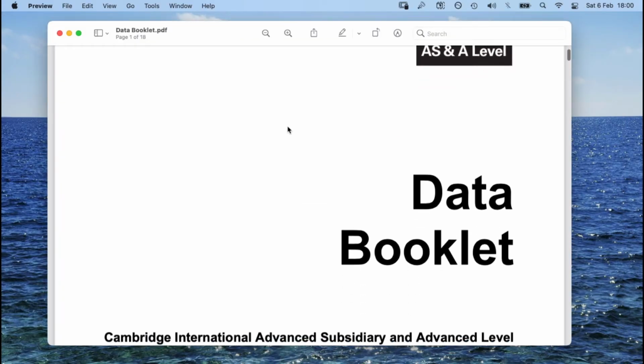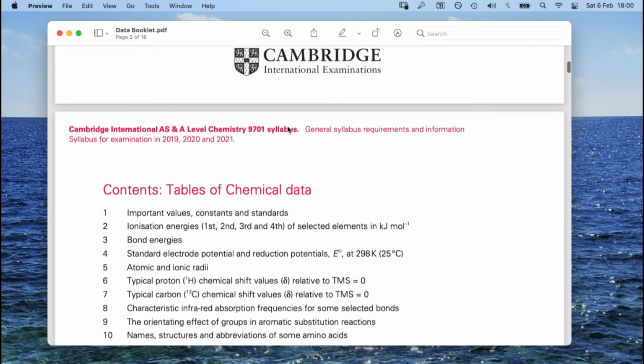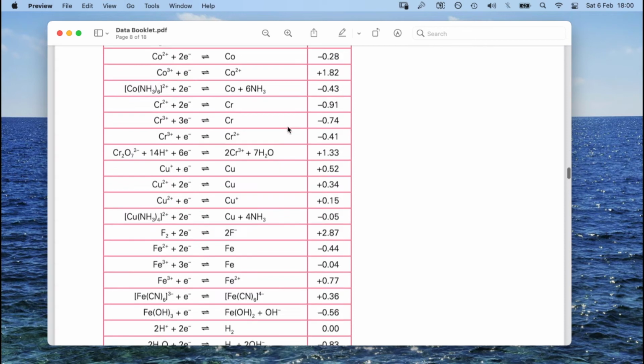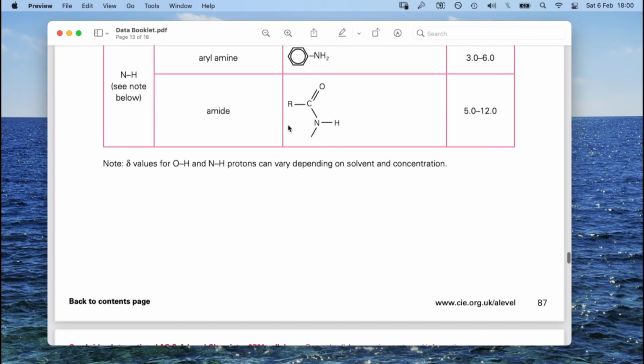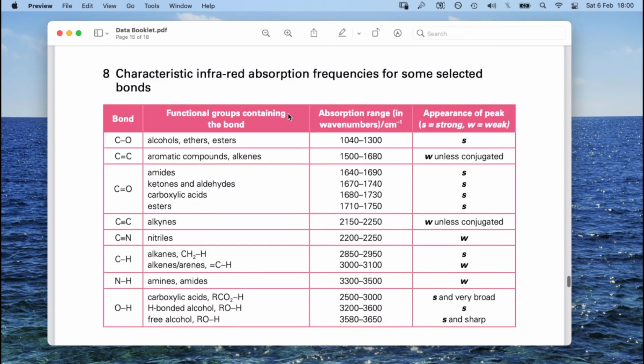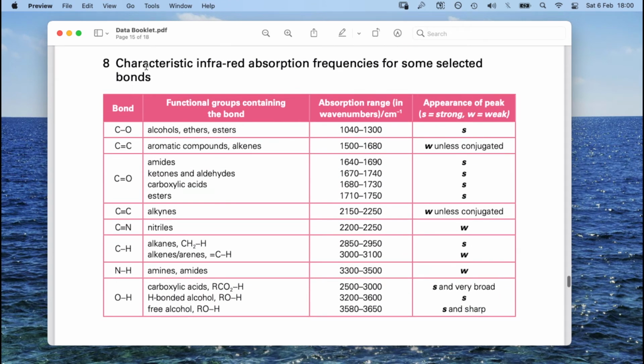So for example, here is the data booklet, an example of which you would get in an exam. If you scroll down, you find the section on the characteristic infrared absorption frequencies for some selected bonds. So what you can see is we've got the bond type, and the functional group that contains that bond. For example, we've looked at carbonyls recently. Carbonyls can be in esters, carboxylic acids, ketones, aldehydes, amides. They're going to appear at a specific absorption range that is, again, unique to that particular bond type based on the resonance frequency of that bond.